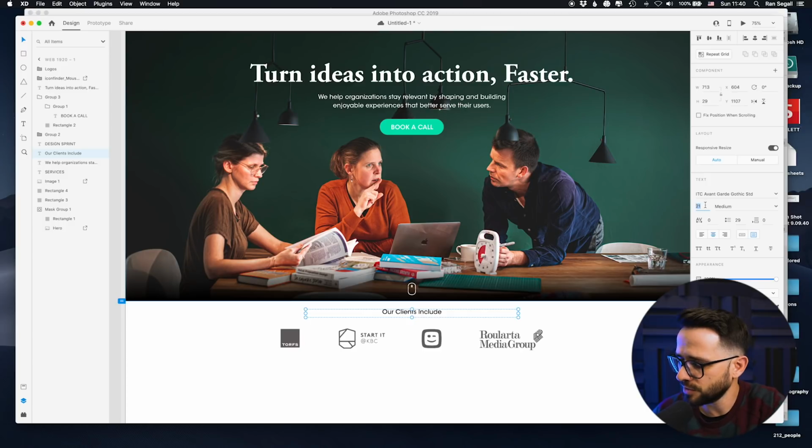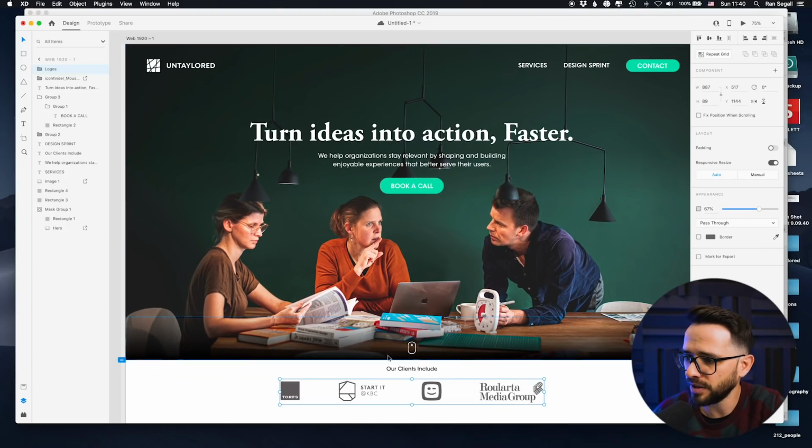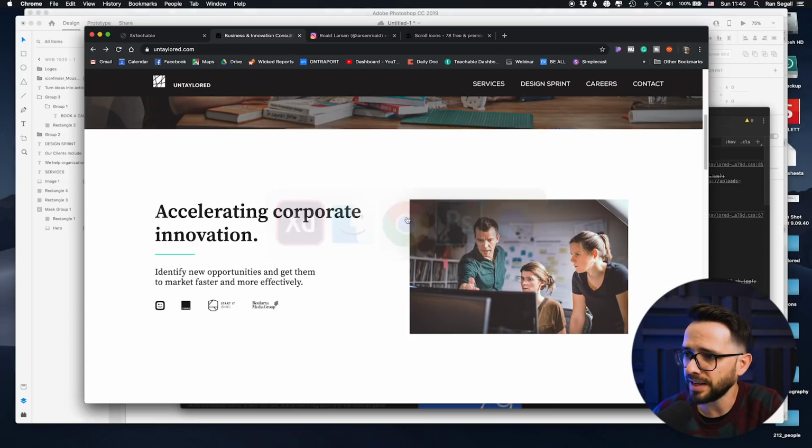Maybe this can be actually smaller. Let's turn it into 18. But you have the logos here after you scroll, so immediately you get some social proof. They are legit. They work with clients. And then you move into the next section.